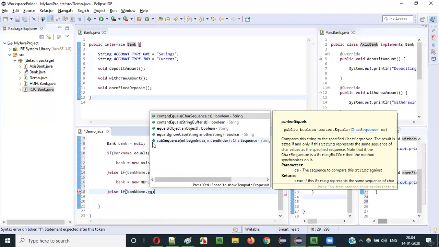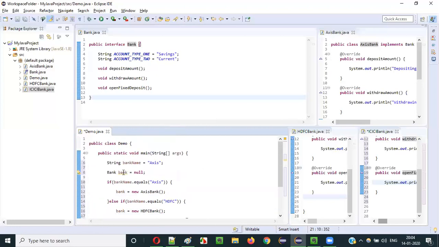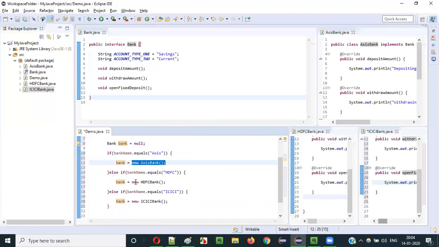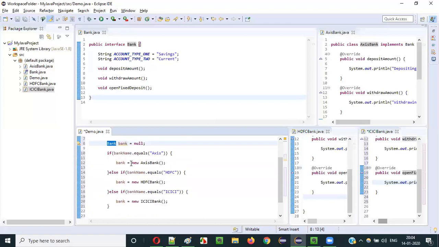If bank name dot equals ICICI, in that case, the object of the ICICI bank needs to be assigned to the variable of the bank interface. So here the variable is the same, but the objects are differing. Like this, multiple objects of different classes implementing the interface can be assigned to the variable of the bank interface. That's the reason, guys. We can create an object for the classes implementing the interface and assign it to the variable of the interface.